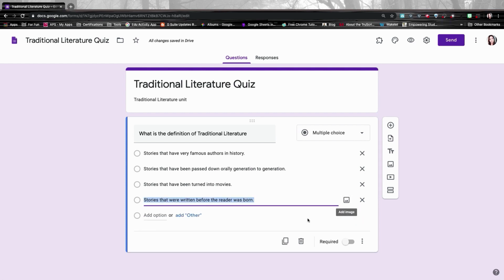Down here on the bottom of the question, it allows me to duplicate this question. I can throw the entire question in the trash. I can make the question required. This means that the students or whoever is taking your form cannot submit the form unless this question's filled out. I'm going to actually turn that off right now.